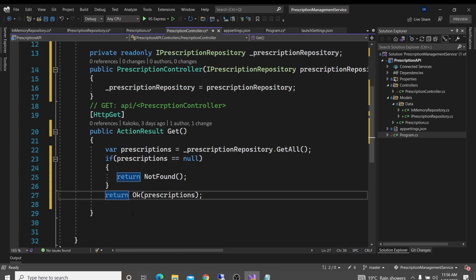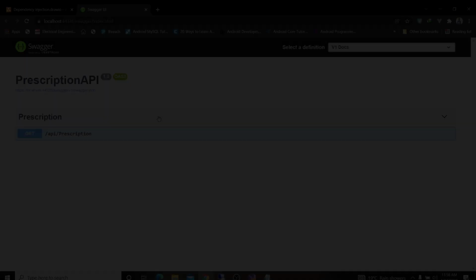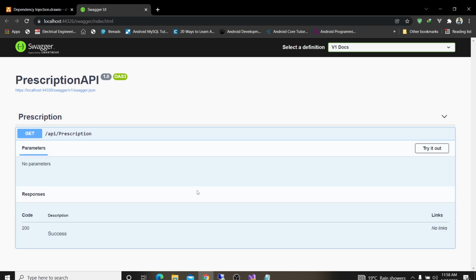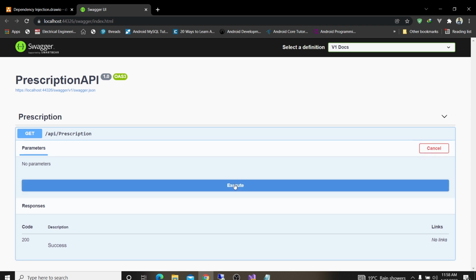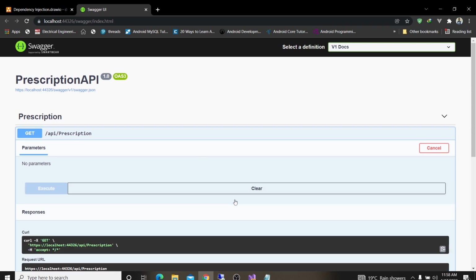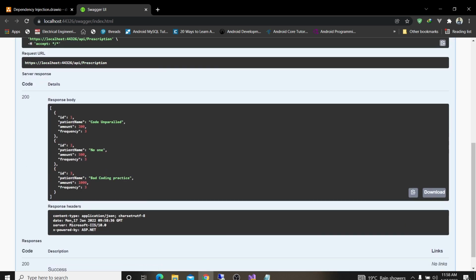Now let's run this, then I'll walk you through again. Again, I'm going to press Ctrl F5 and it'll take us to our browser, and finally it loads. So we have just one get function in that. So if I try it out and click get all, you're going to notice that lo and behold, everything comes up. Okay.